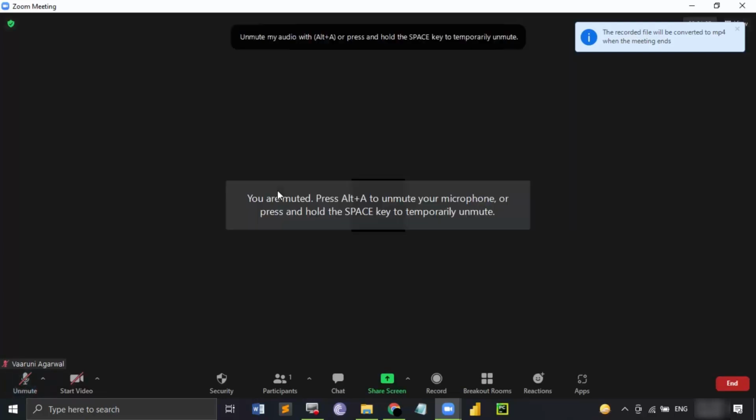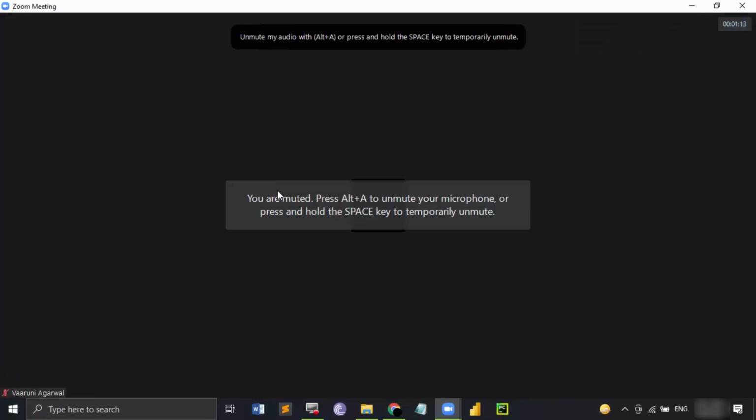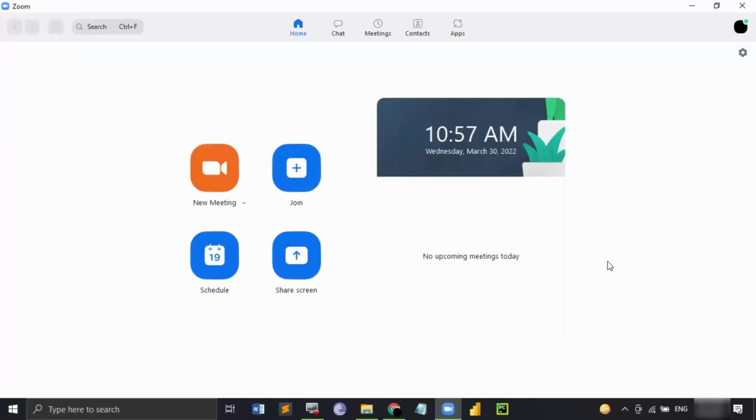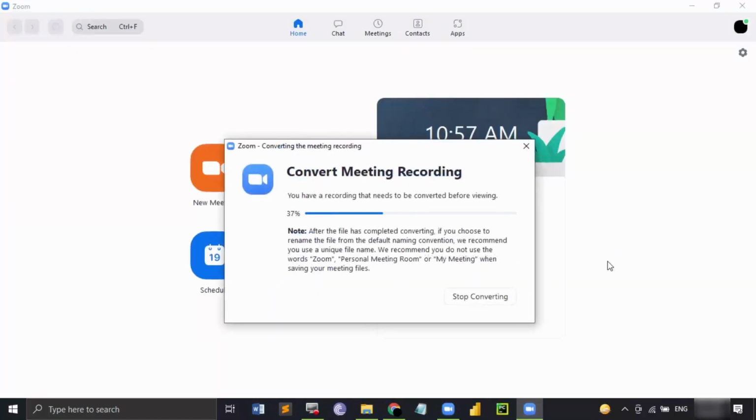Similarly, I can perform all these actions from here also, like stop recording, and I will get a notification that the recorded file will be converted to MP4 when the meeting ends. So not only does the file need to be recorded, it also needs to be converted into an MP4 file so that we can actually view it. So let's just end the meeting for all so that we can see how this conversion actually happens.